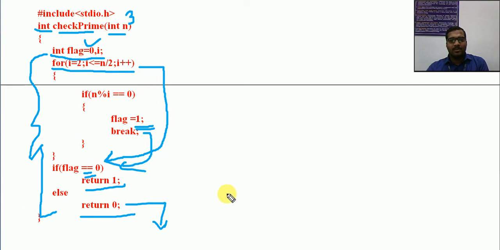Only thing is, we are given a range limit up to 100, each number to be checked for prime. So we are simply calling the check prime function inside a loop. We are calling check prime 100 times if the range is 100. Each time that number will be verified. How will it be verified in check prime?